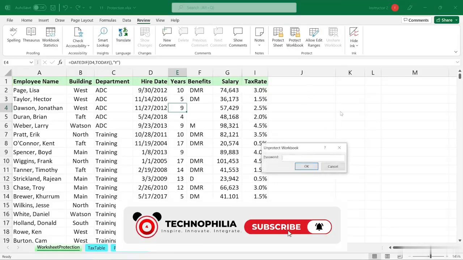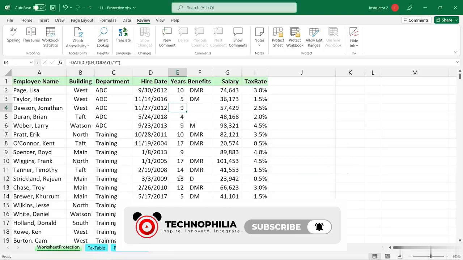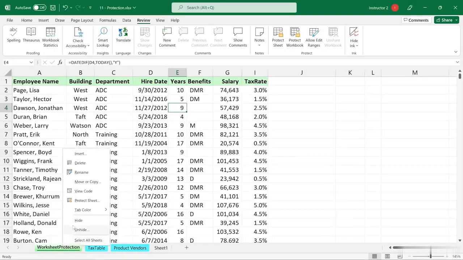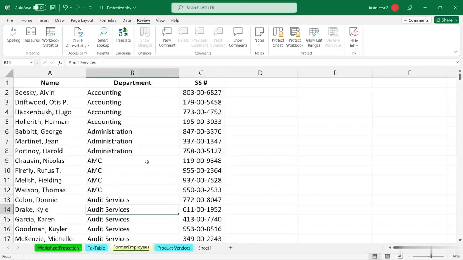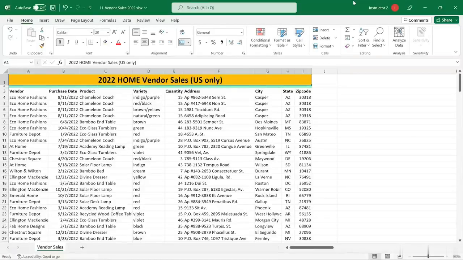Protect workbook. You know the password. And now we could right-click on the current sheet and choose Unhide. And there it is. So, two major techniques for protecting worksheets, workbooks on the Review tab: Protect Sheet, Protect Workbook.